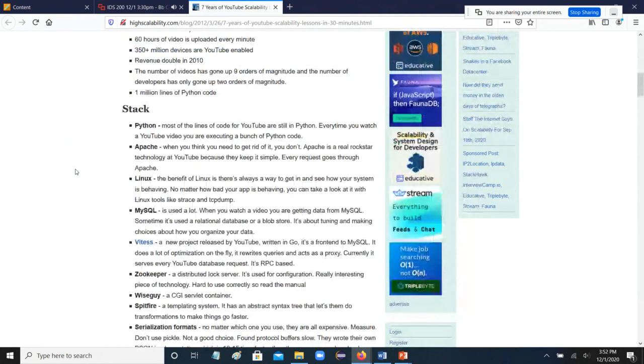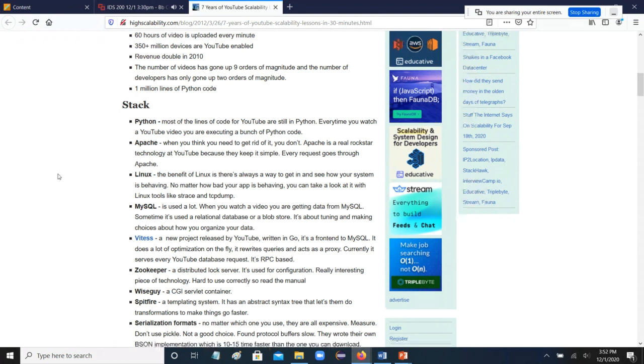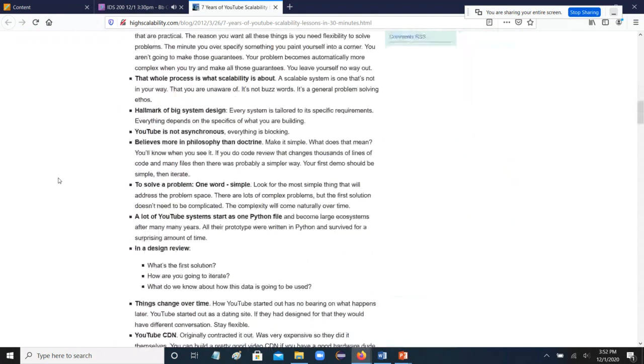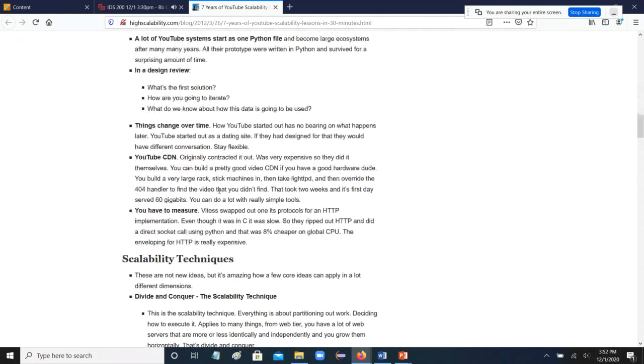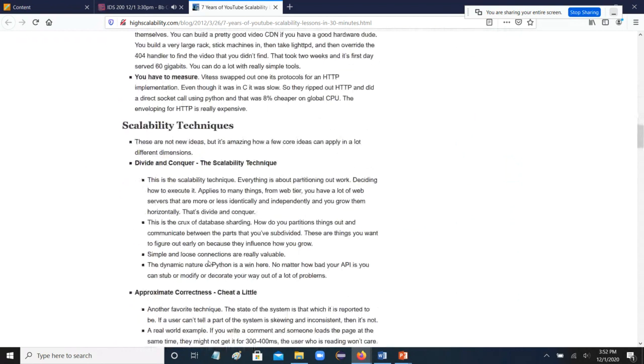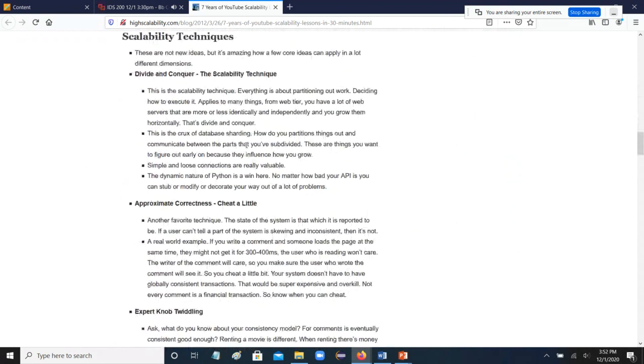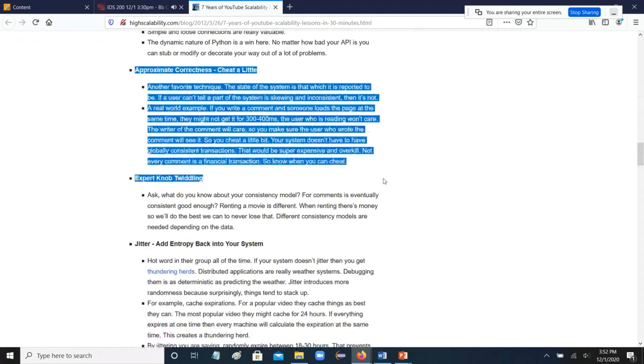A lot of what makes it possible for YouTube to manage that scale is essentially to not insist on ACID properties, to not make sure that every piece of data everywhere in their system is perfectly synchronized unless it really, really needs to be. So a few things here. One thing I can mention is approximate correctness. This is a good one. This is about eventual consistency.